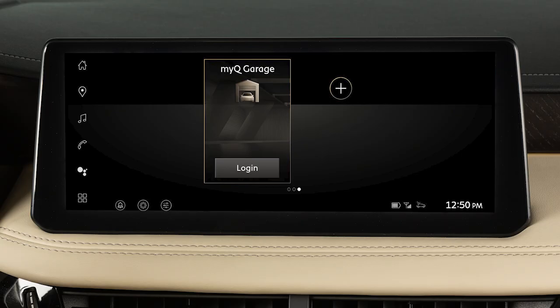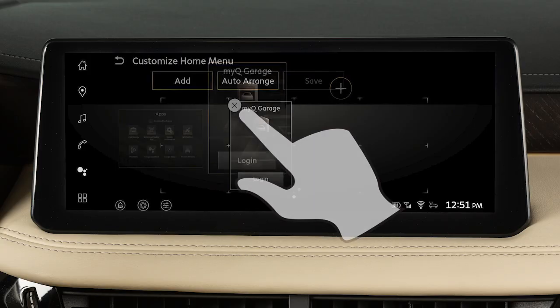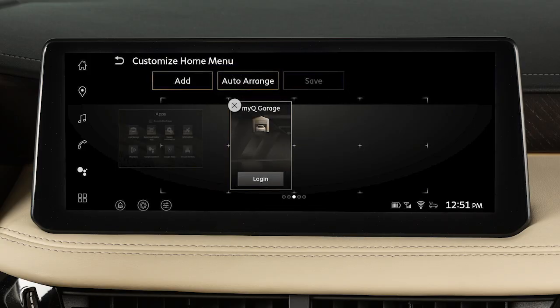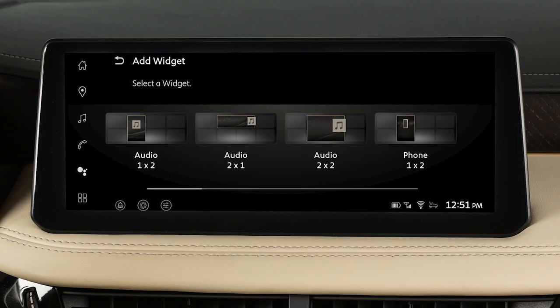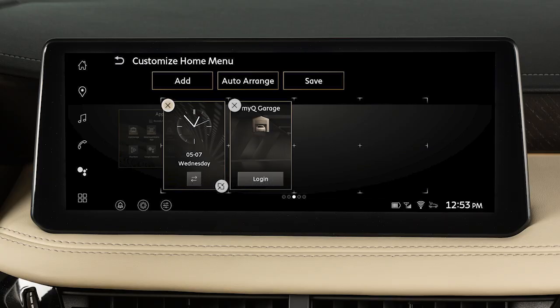To customize the home menu screen, touch and hold any of the widgets. The customization screen will be displayed. Touch this icon and select a widget to add it to your home menu screen. Touch this icon to delete a widget.